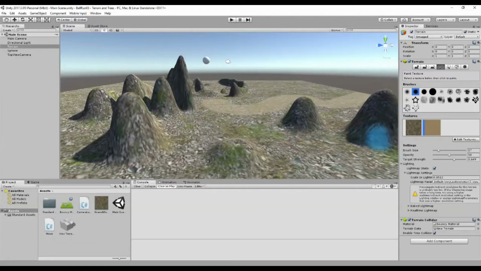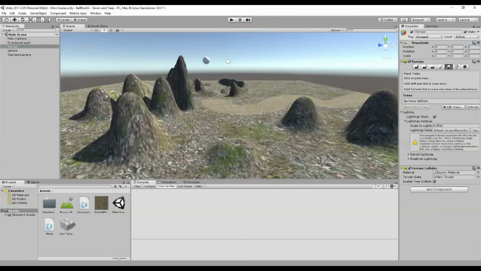Okay, well, I'm going to do this again by selecting terrain, by going over, and this time instead of paintbrush, we're going to select paint trees. I'll click on it, and here it tells me again, click to paint trees, hold shift and click to erase trees. And there's some more options if we're only going to add one type of tree. So this third option will really not be pertinent to us. Okay, so under trees, it tells us no trees defined.